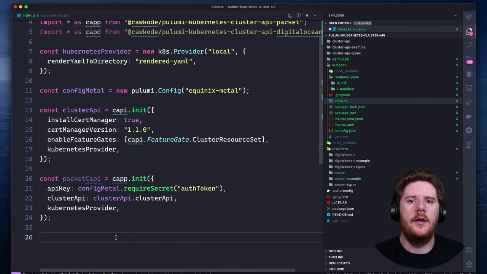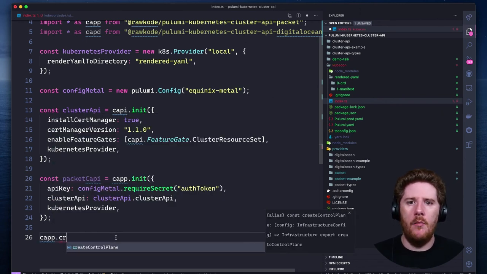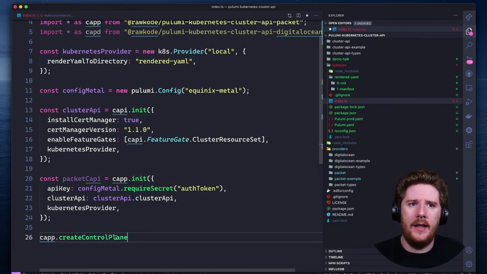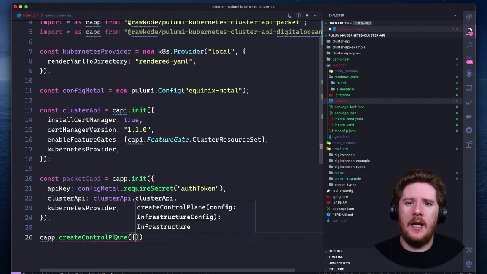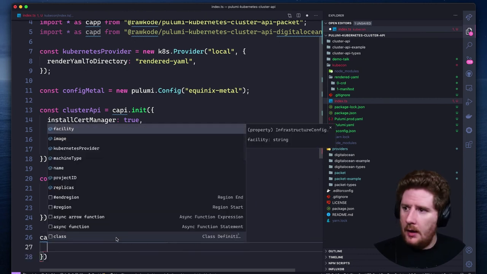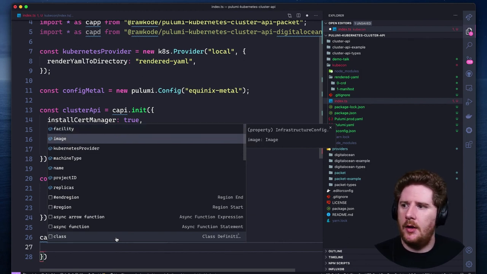As well as installing Cluster API and the providers to our cluster, we can add and layer on more abstractions to make our lives easier. You can see that there's already the ability to create a control plane on an Equinix Metal cluster that has the configuration options that an Equinix Metal customer would come to expect. The project ID, the number of replicas, the machine types, the facility, and the image.